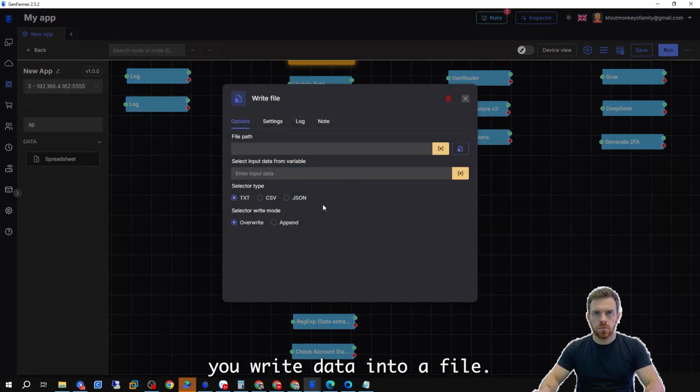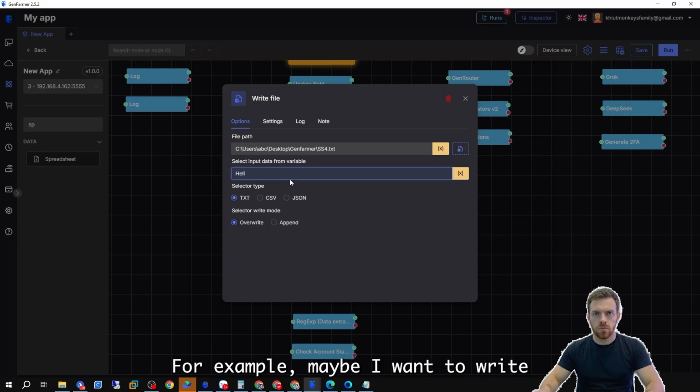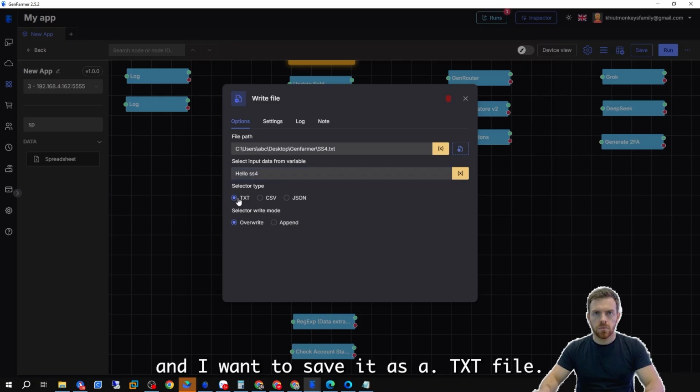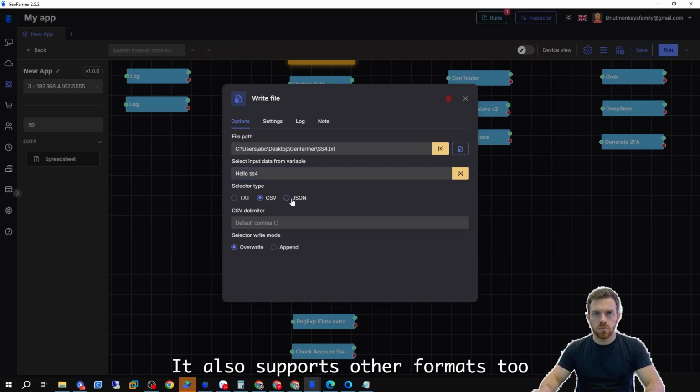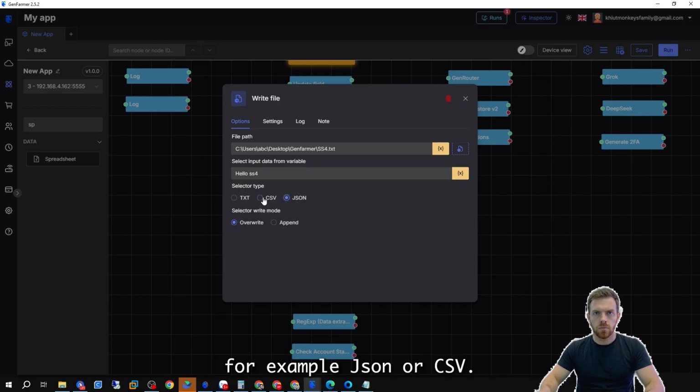Next is a node that helps you write data into a file. I'll write it straight into my session 4 file. Now we move on to the data we want to write. For example, maybe I want to write hello, like lesson 4, and I want to save it as a TXT file. It also supports other formats too. For example, JSON or CSV.